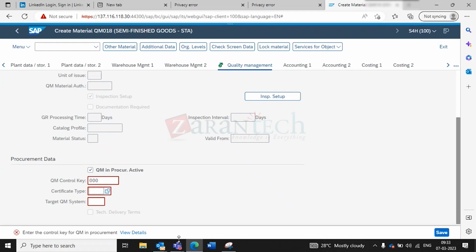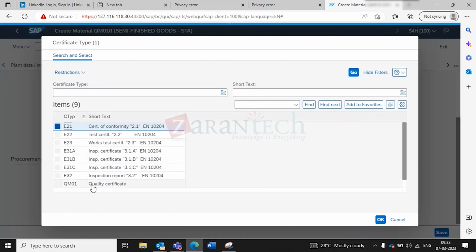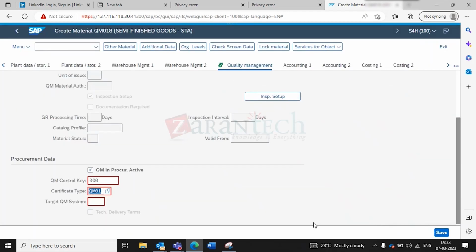Okay, fine. So this is about material master. Any doubts here? Clear? No. Can you download the second one? Selected sets now.